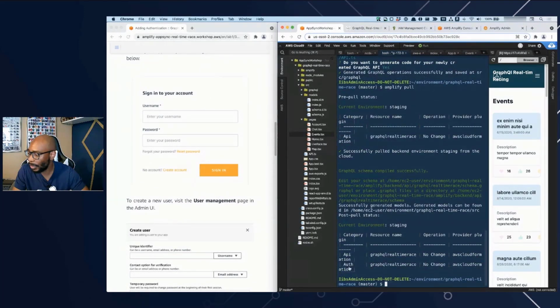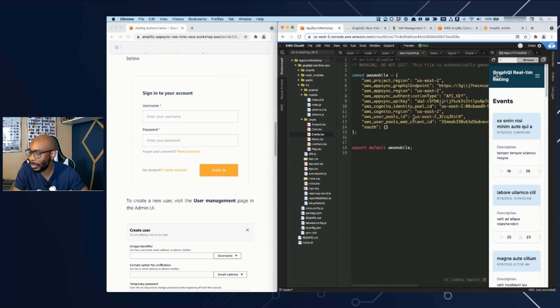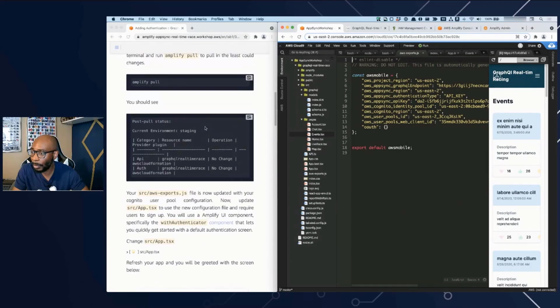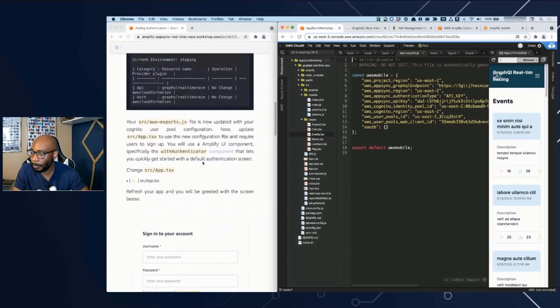Okay. So you can see that now we have an auth resource. We first had only an API resource. Now we have an API resource and an auth resource. And if you look at the AWS exports file, it's actually been updated with some information. Okay, so we've done that.